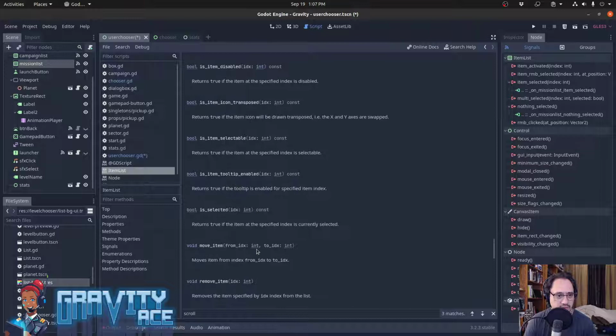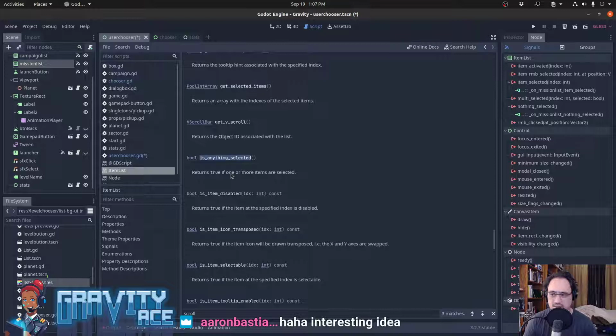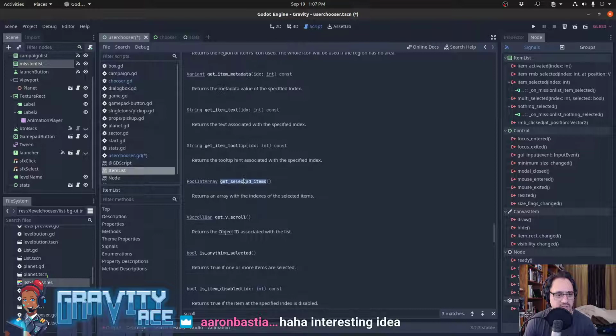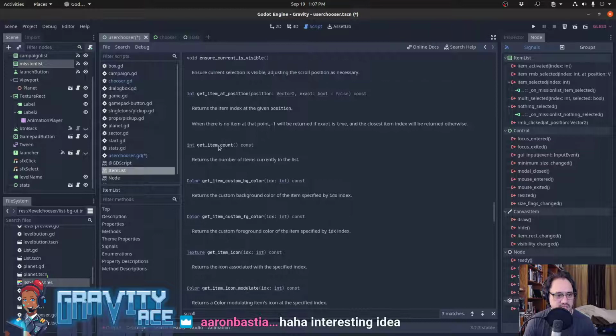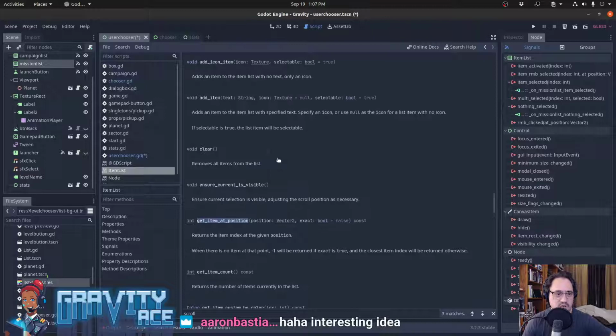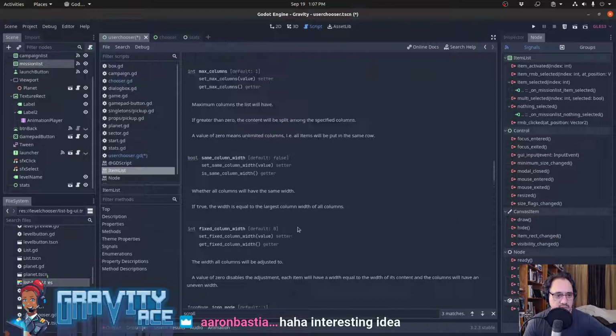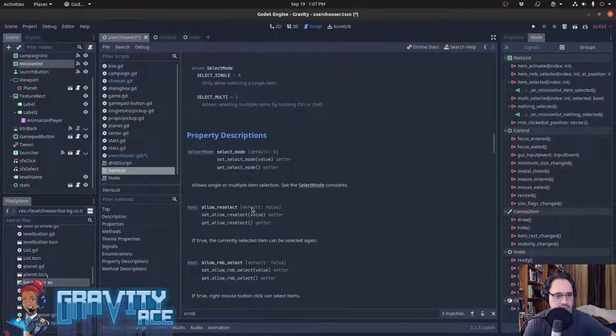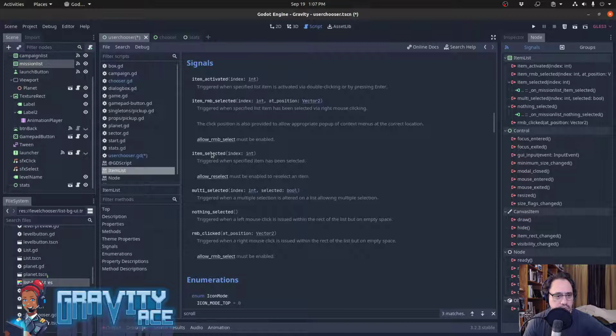This says, is anything selected? This gives you an array of the selected items. I'm looking for something that gives me an index. This is the item at the given physical position on the screen, which is not what I want. I just want to know what's selected right now. This API, I feel like, could be better. Or I'm misunderstanding it. I mean, I could just save the value.